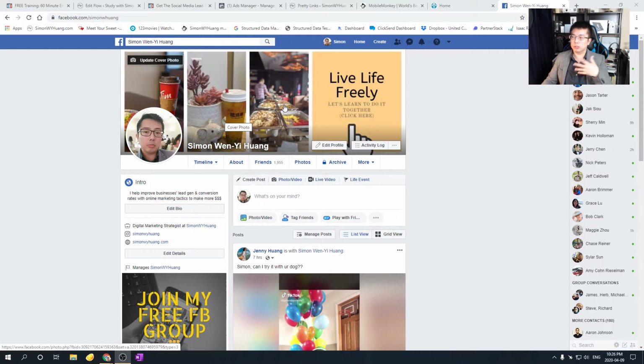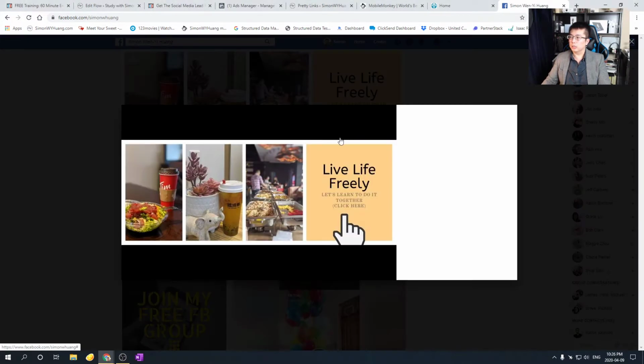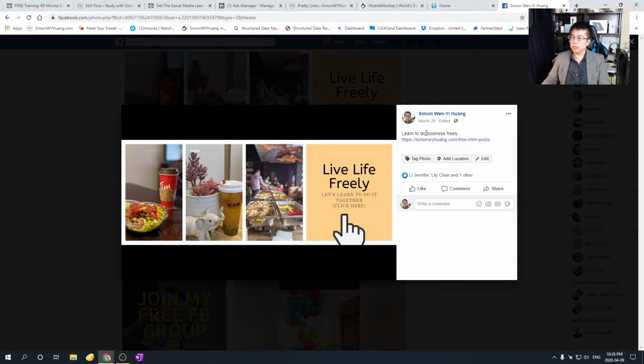I will try to change these around every now and then, but on the most right hand side here, it says live life freely. Let's learn to do it together. Click here. So immediately you bring people's attention to this button right here and say, okay, let's click here. Guess where it takes you? Well, I have a freebie right here when they click on my personal profile cover photo. So this is a great lead generation tactic for your MLM business.